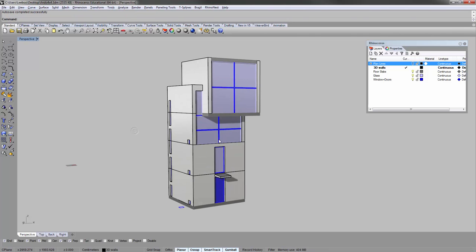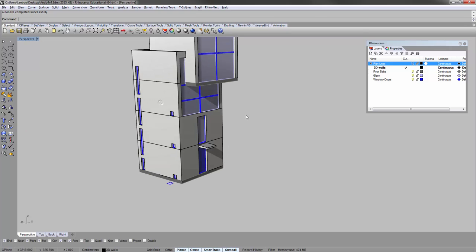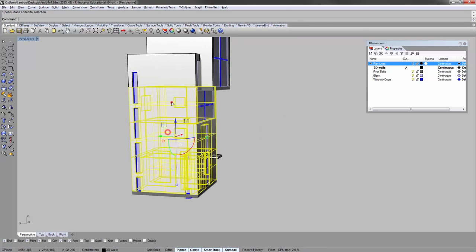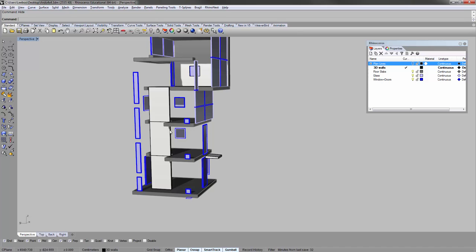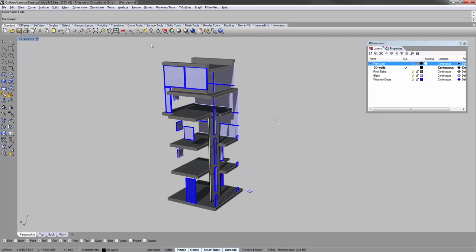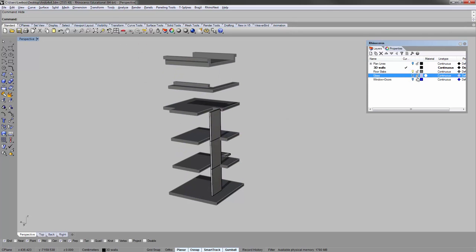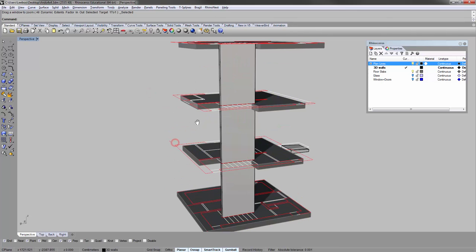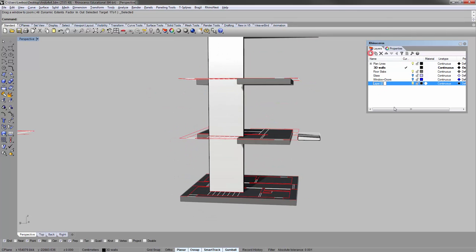All right, so now for the annoying part, the stairs, all right? For the stairs, I'm just going to hide most of these walls, just so we can see in better. And maybe close those windows. Turn on your plan lines. Okay. And make a new layer.